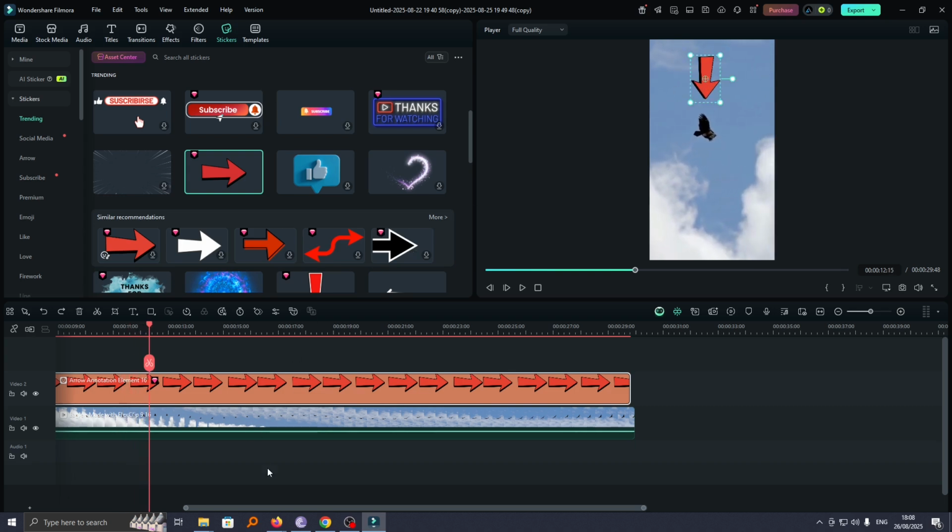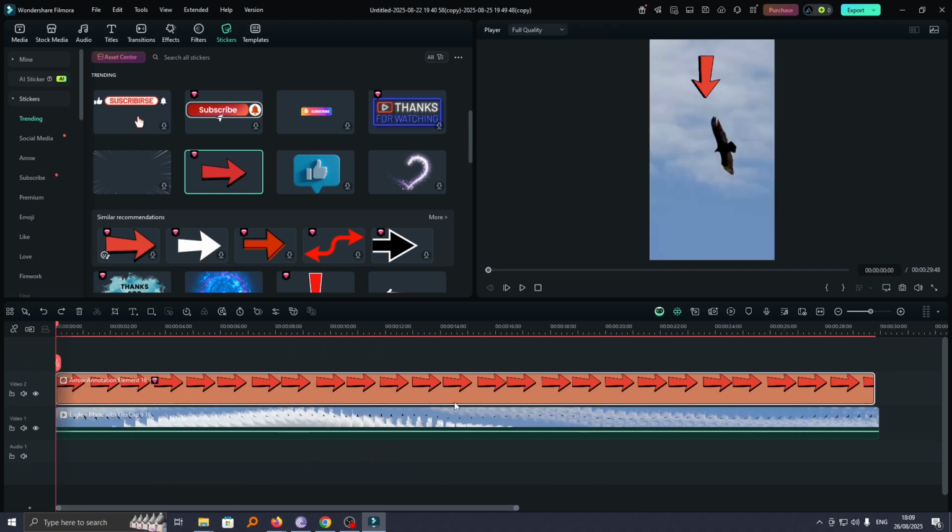Now each and every time I play my video, you can see the arrow is pointing towards the bird, and it looks pretty nice. So that's how you can add animated arrows on your videos in Filmora.